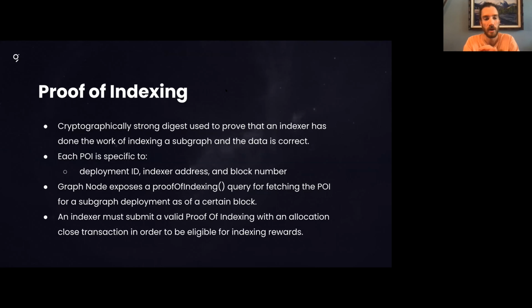The information in the POI is exposed by the graph node indexing node GraphQL endpoint, so you can query that on your infrastructure at any point, and that is what the indexer agent uses to compare against the network POIs to try to identify disputes. A POI is important. It must be submitted with an allocation close transaction in order for that allocation to be eligible for rewards. That also makes it eligible to be disputed and potentially slashed.